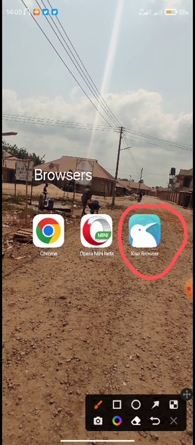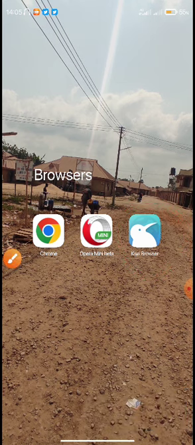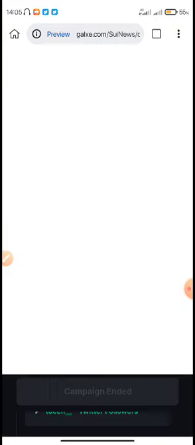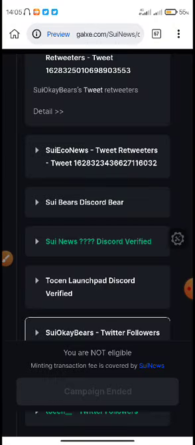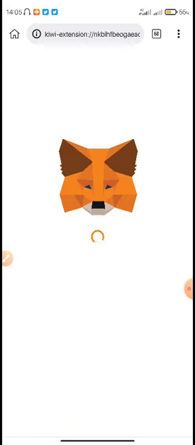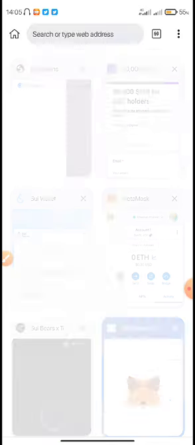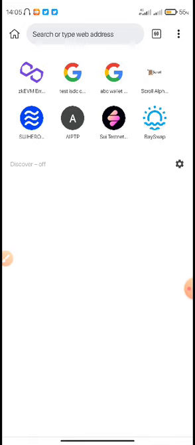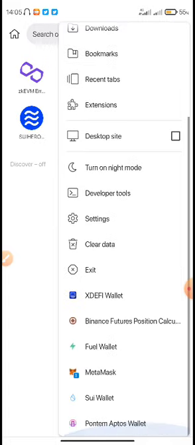You have to get it from Play Store. Then after you install it from Play Store, you should have something like this in your home page. After you have done the basic settings, for you to install extensions like these ones that I have here now.